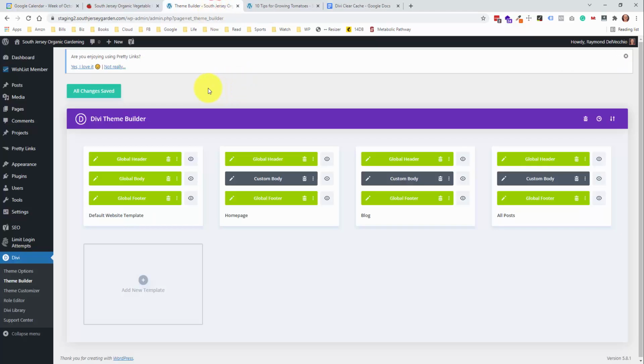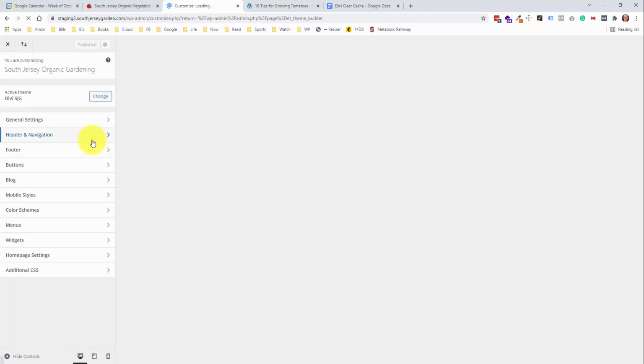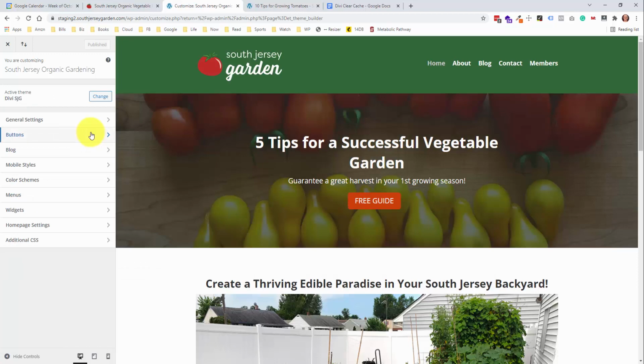We're going to just work out a few of the kinks with the header. So let me go into the Appearance Customize section and see if I can adjust a few things from here, and then we'll go back to the global header builder.